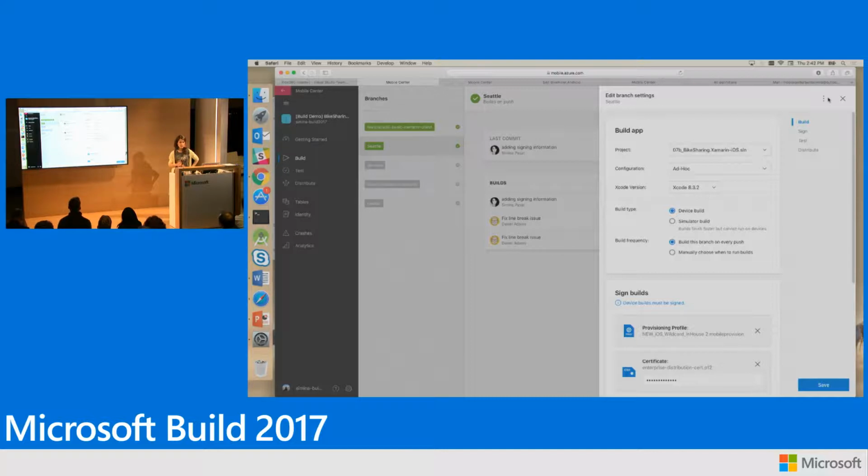Mobile Center already knows the solution and the configurations existent in the repository. So all you have to do is select them from a drop-down. And then, in order to sign the builds and be able to run them on a real device, you will have to upload the signing information. And that's it for the build part.